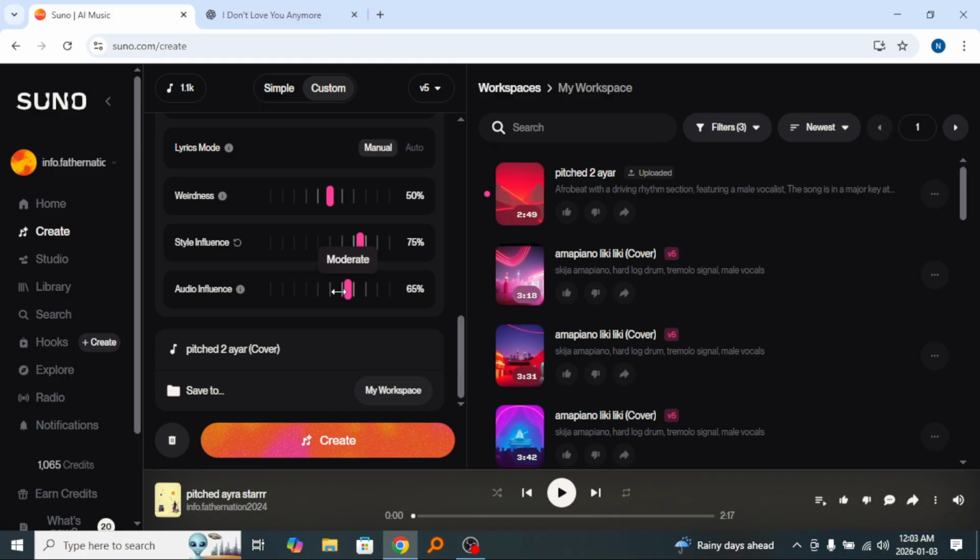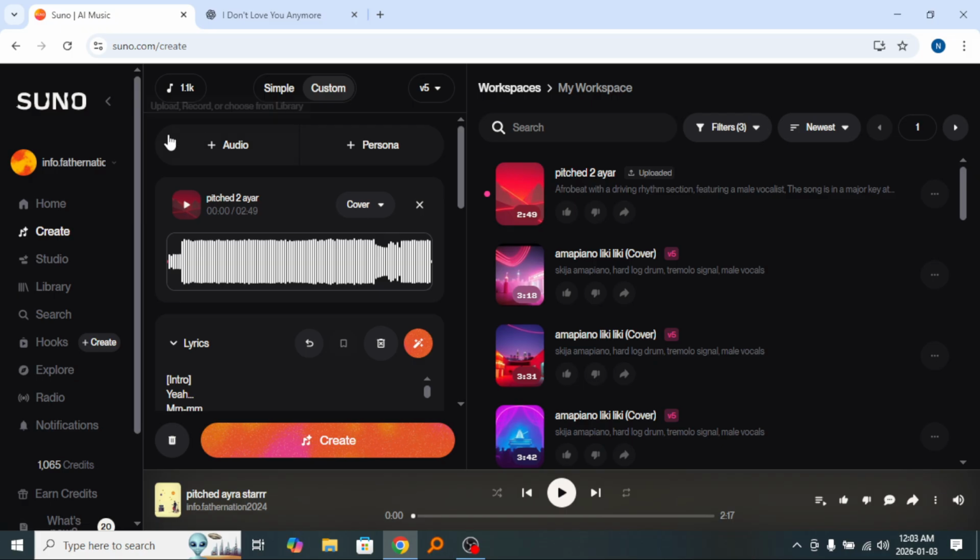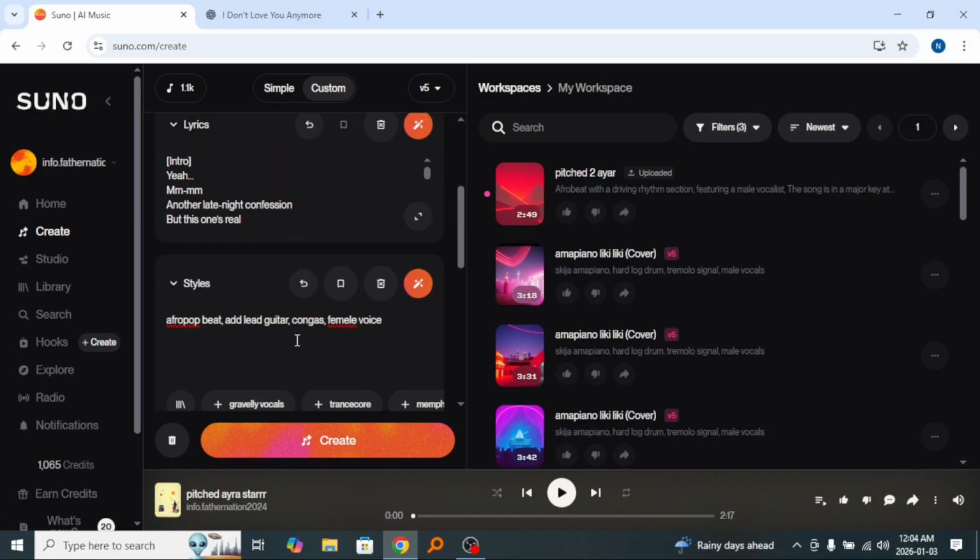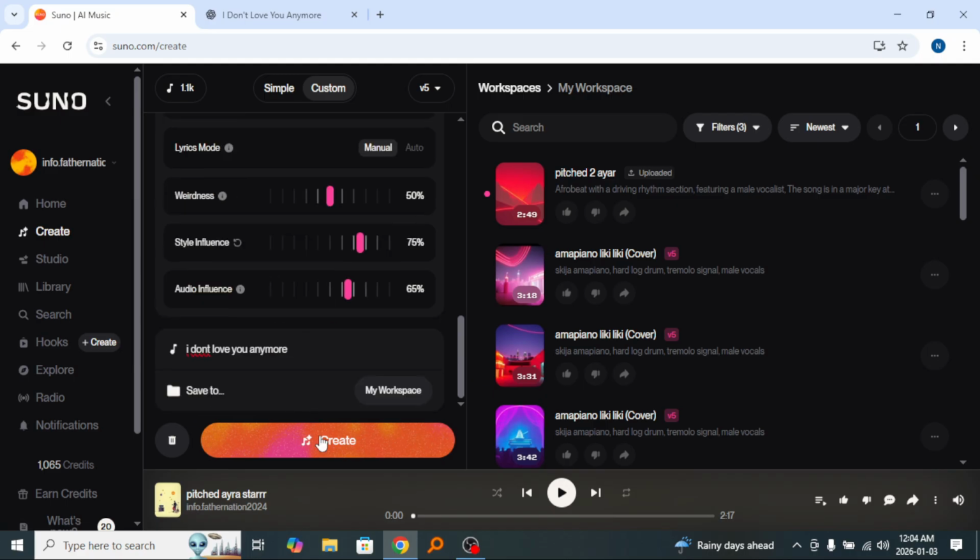Don't do it 100% because the chances of getting copyright are very high using this trick. So you have to be careful. Your style influence and audio influence must be on moderate, around 60 to 75. So we are done with the settings that we need here, and we put our song title, then hit create. Boom. Let's wait for the magic to happen.